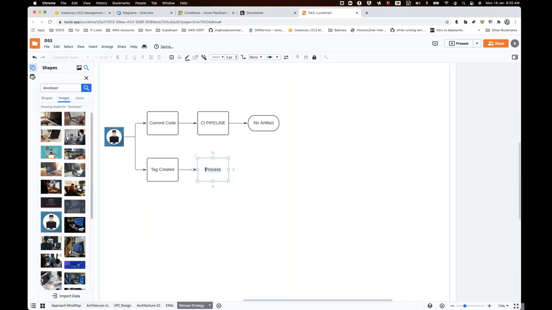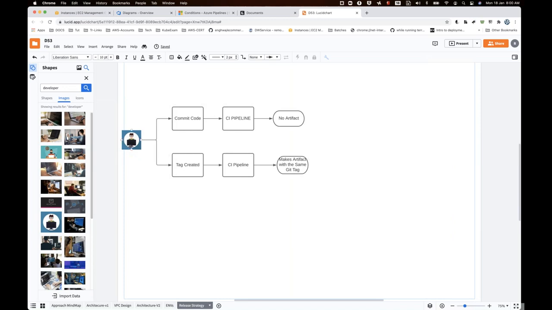I would be running the CI pipeline, of course the whole CI pipeline, but it generates the artifacts now. It makes an artifact with the same git tag. The same git tag I'm going to follow: whenever the code is created with some tagging, the same thing I'm going to do with the artifact also. I'll be putting the same name. So that's where I'll be having a comparison.